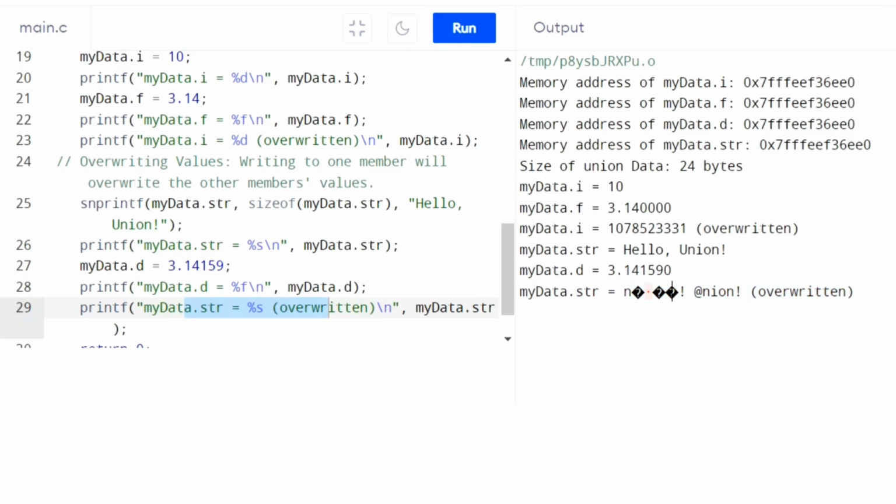terminated. This is because the double value was written to the same memory location, which caused the character array to be overwritten with a garbled value. So this output shows how the values are overwritten when we assign new values to different members of the union.